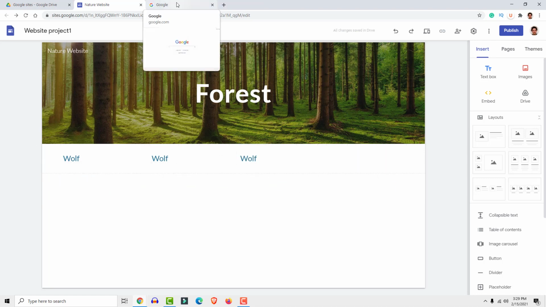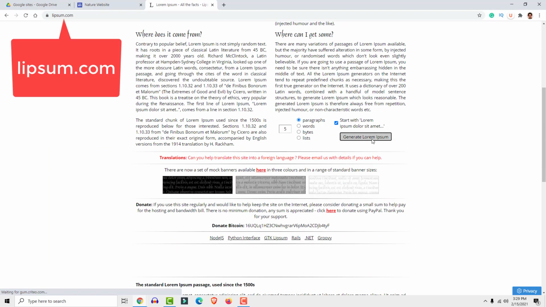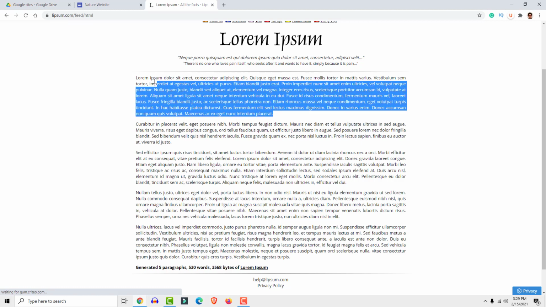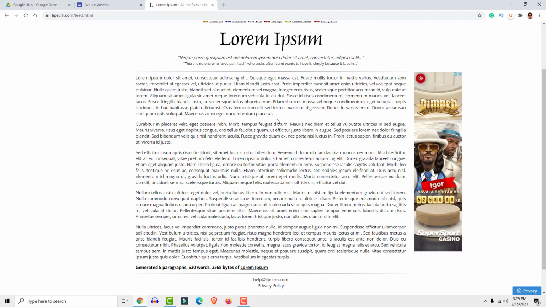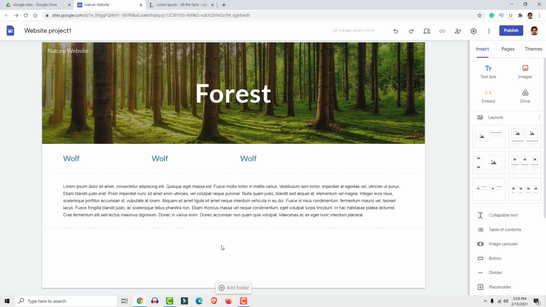Like this one. Let's quickly go to the Lorem Ipsum website. On this site you can generate some dummy text for your website. You can use it as a placeholder for your text. Add another text box and paste it like this.